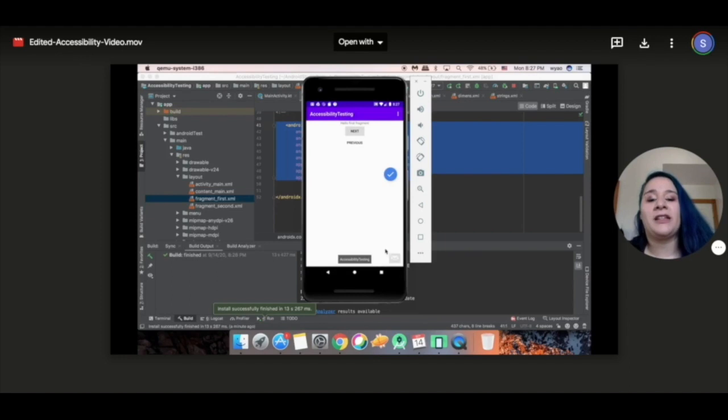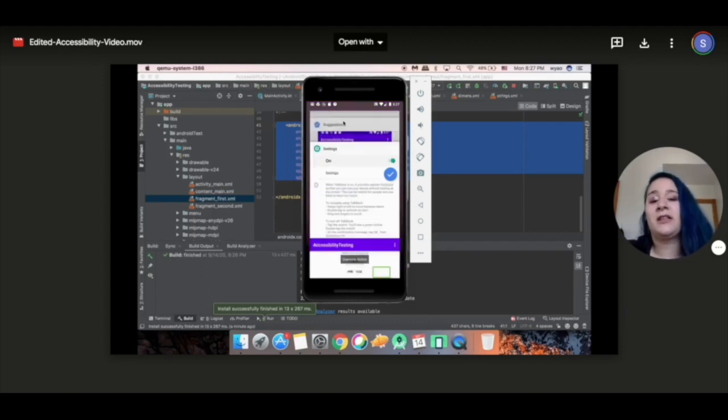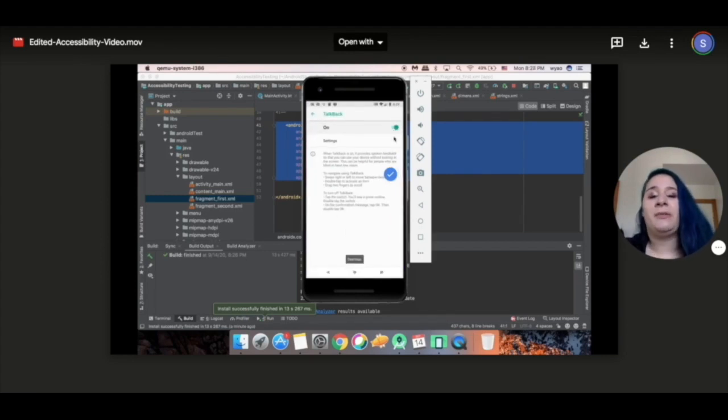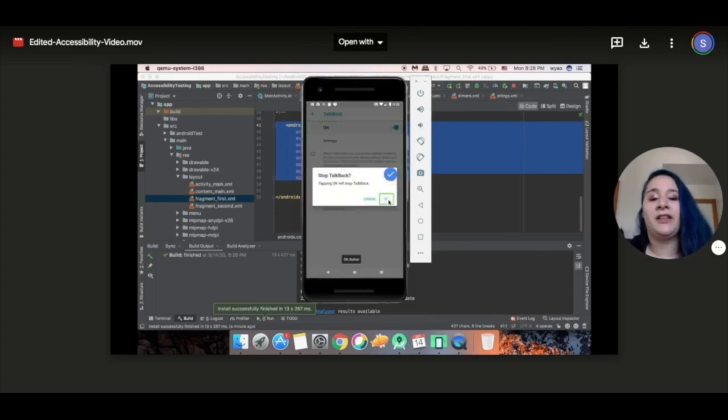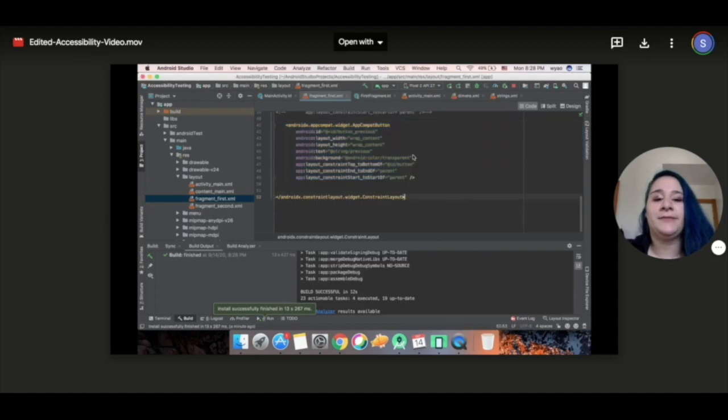So I'm going to go back to my sample application and click on my image button. Here it will say unlabeled button. Double tap to activate. By using an image button, I was automatically given that it's a button and double tap to activate read to the user. That makes it easier for me to simply have to add a content description to my button to resolve the issue of it not having a label. So let's do that together.